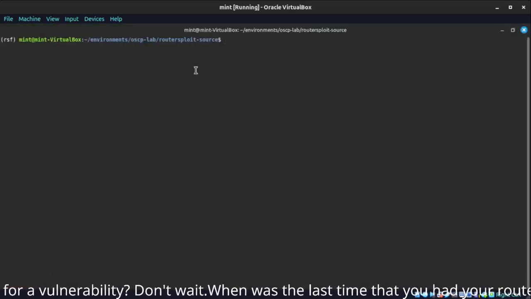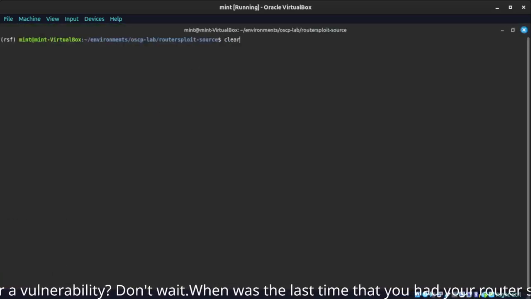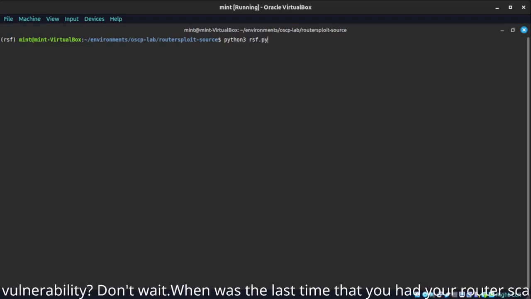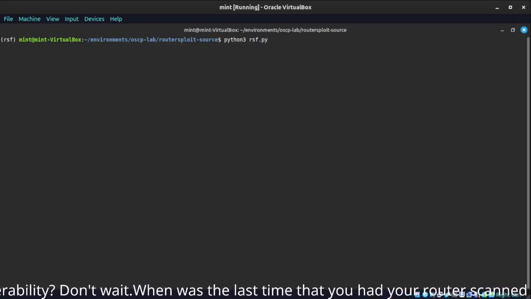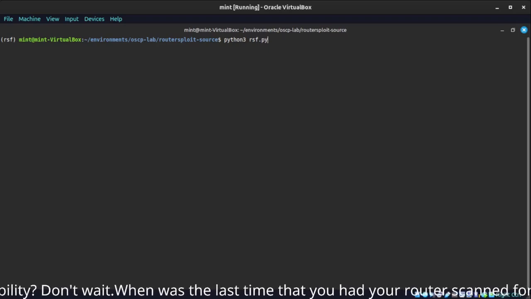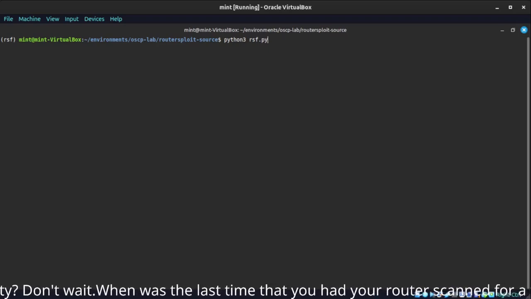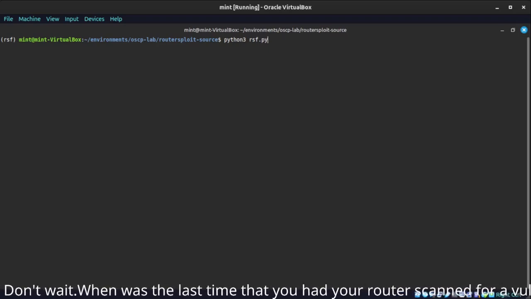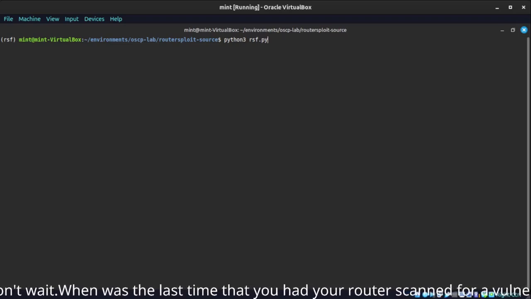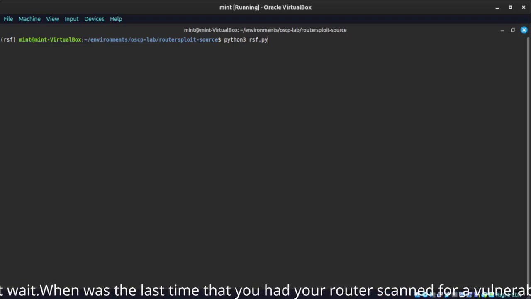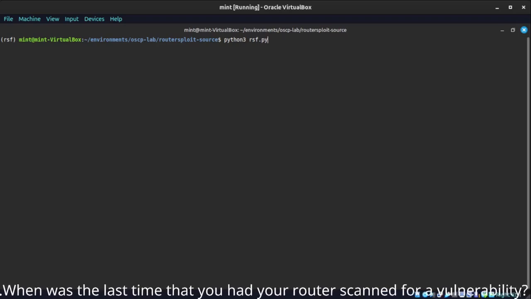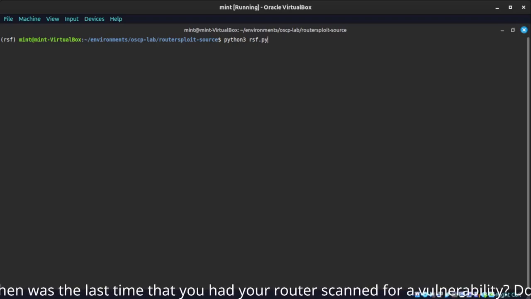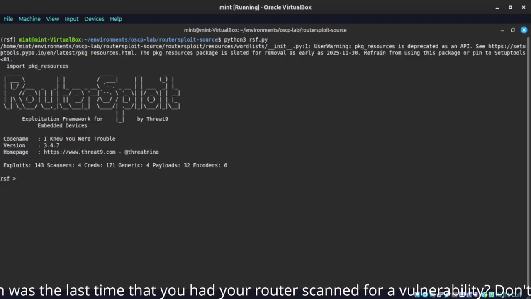Okay, so let's do it. What I ended up having to do was install it from source from GitHub, and now I've got to use Python to run it versus installing it from the repository and using pip. So we're going to go ahead and run this.